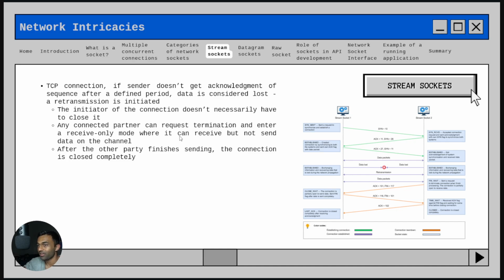The initiator of the connection doesn't necessarily have to close it. Any connected partner can request termination and enter a receive-only mode where it can receive but not send data on the channel. And after the other party finishes sending, the connection is closed completely.